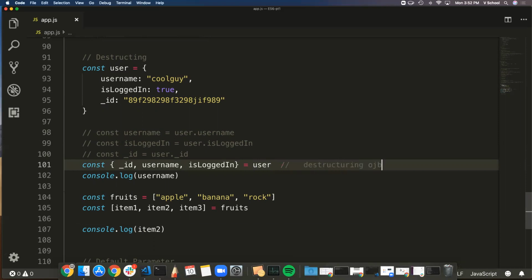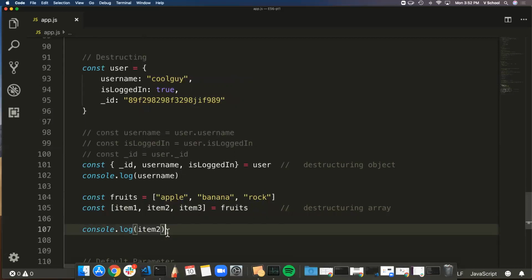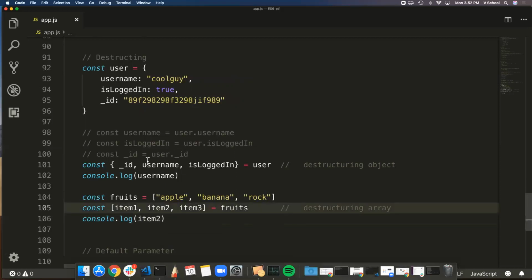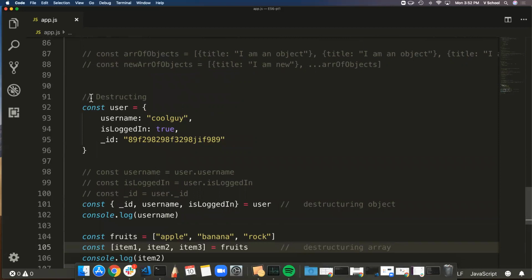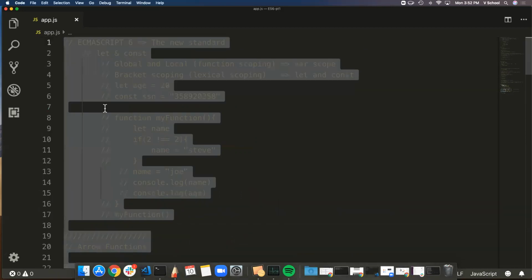Structuring object. And this is destructuring array. Right? Okay. We're almost there. Got one more. Trying to give these nice landmarks to go by. Oh goodness.